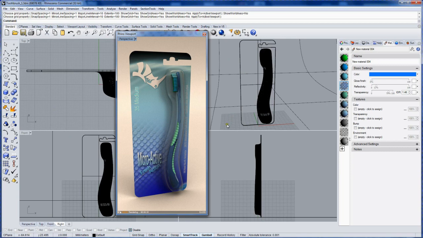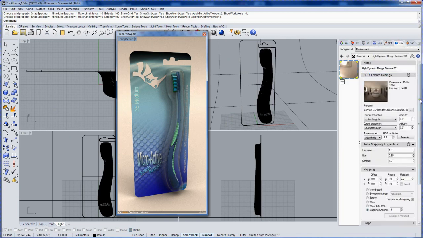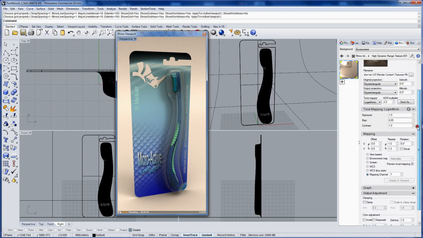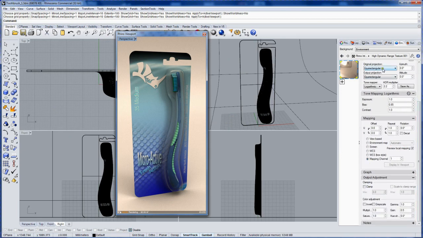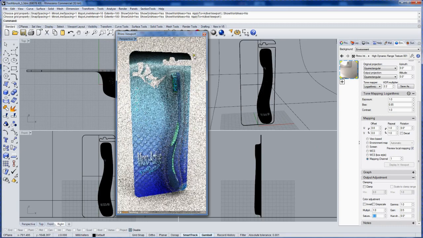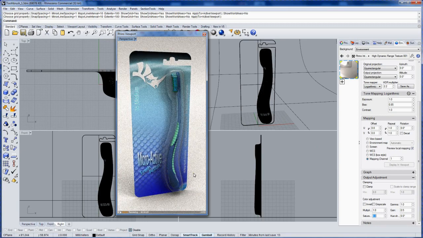And maybe one last tweak that we'll do here is in the environment, the output adjustment for that high dynamic range image, there's a saturation. Maybe I'll change it to 0.3. So there isn't quite as much of that incandescent color, that sort of warm color. I think that looks a little bit better.